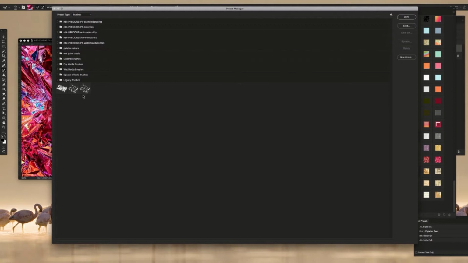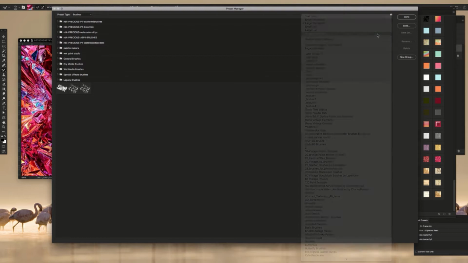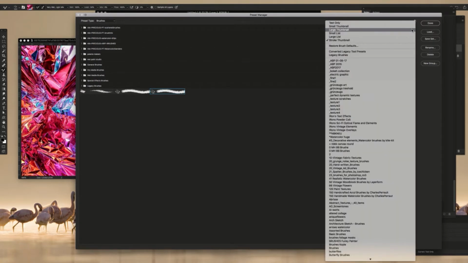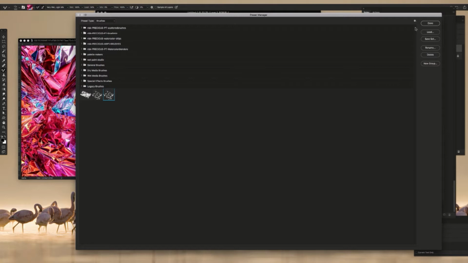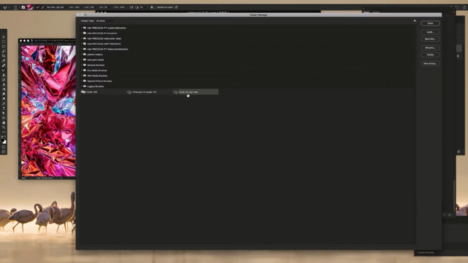So here we go. Let's see large thumbnail. This is the one we just created. I want to see the name. Large thumbnail, no, not that one. Large list. So mixer, my own test. This is the brush we just created.